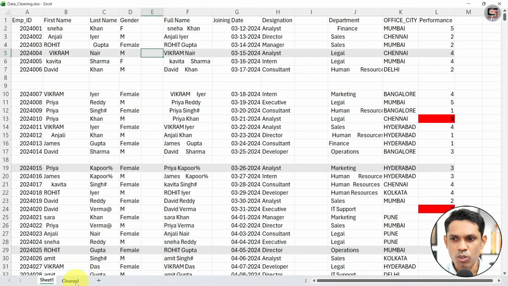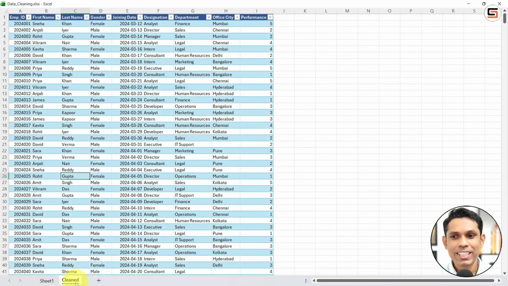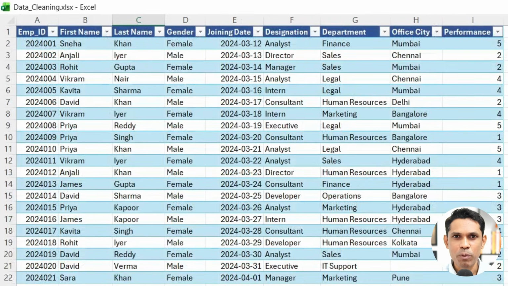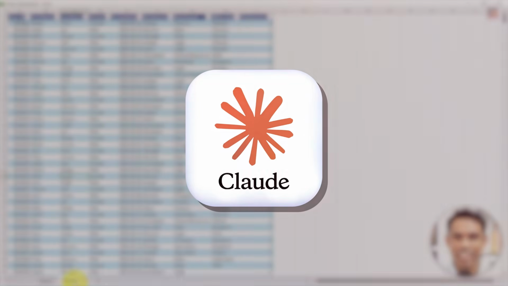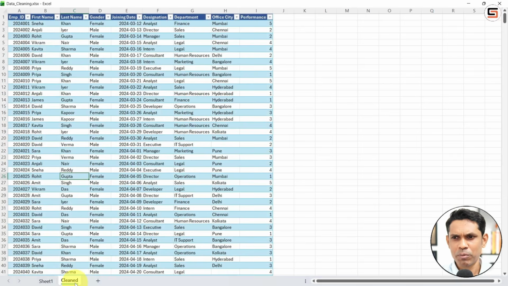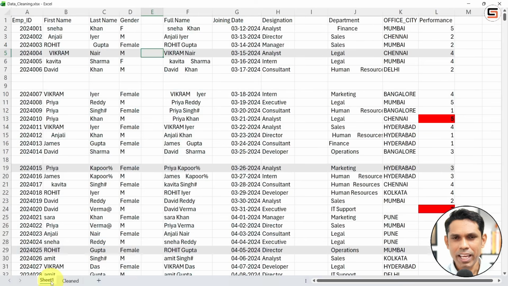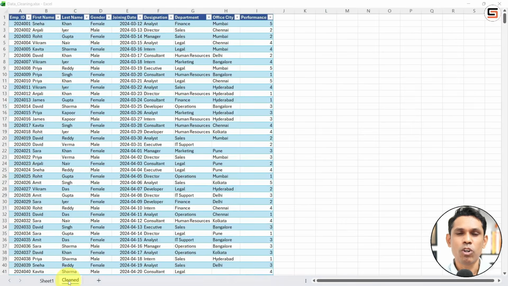First, I have shown you the raw data. Now I am showing you the clean data. It looks everything clean, well structured, well formatted. But let me tell you here, I did this with the help of Claude AI. Yes, automatically. And I'll show you how to do it because I'm not going to touch the keyboard or mouse once I have written the prompt. Claude AI will do everything automatically for me.